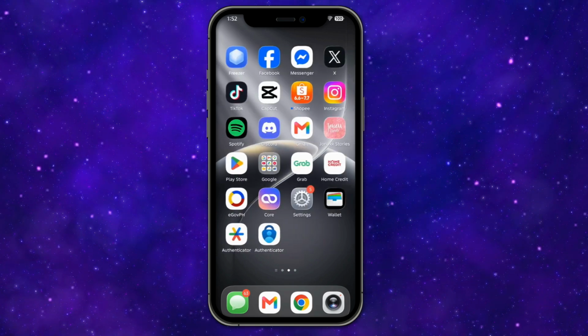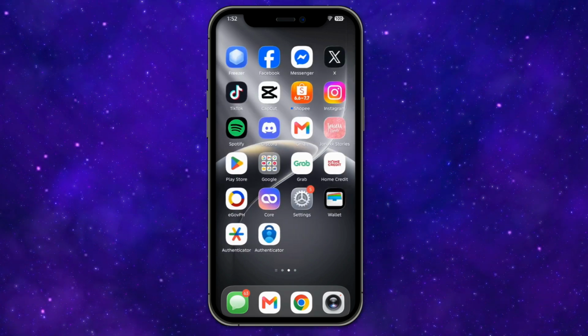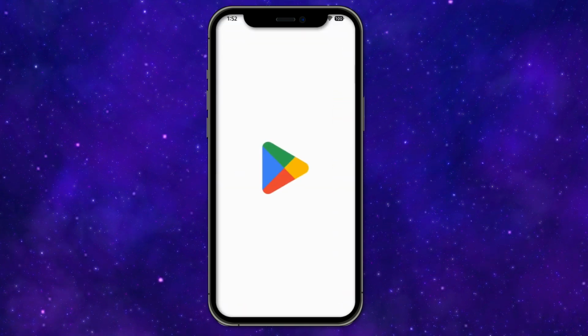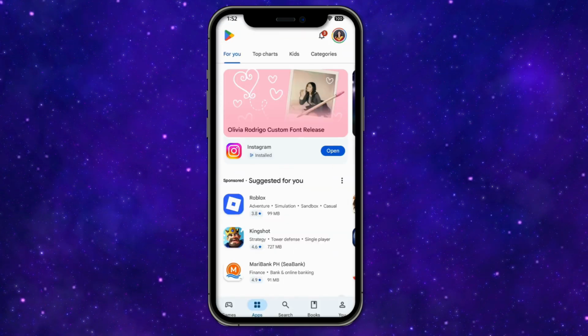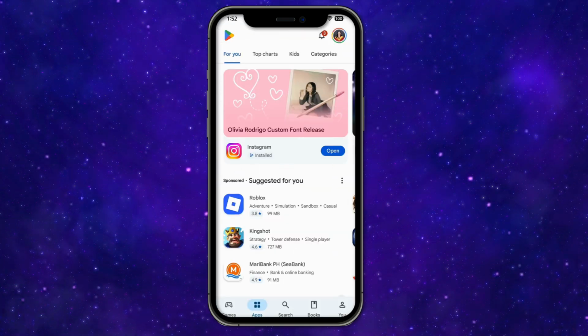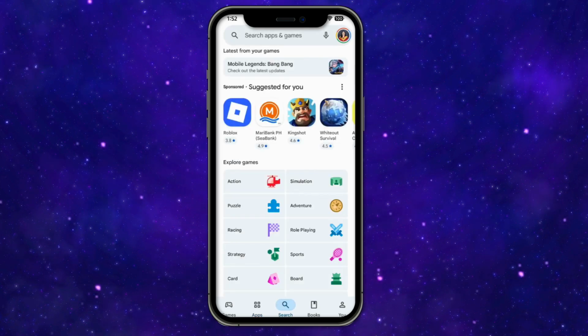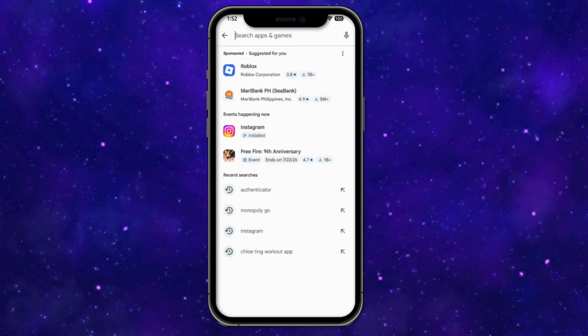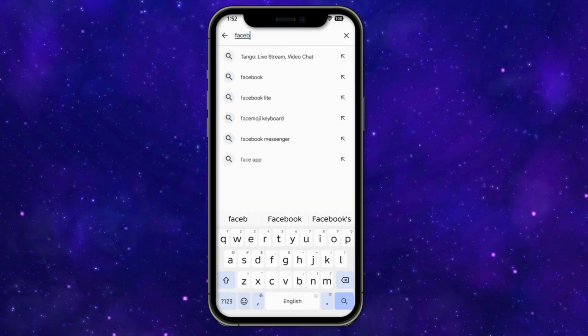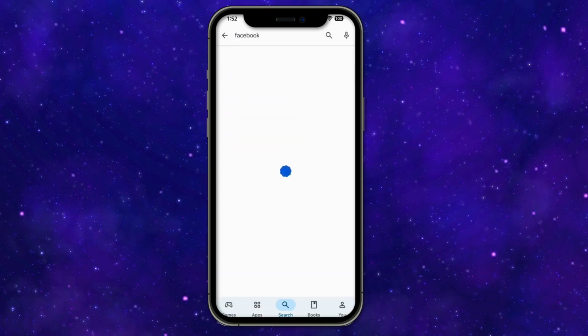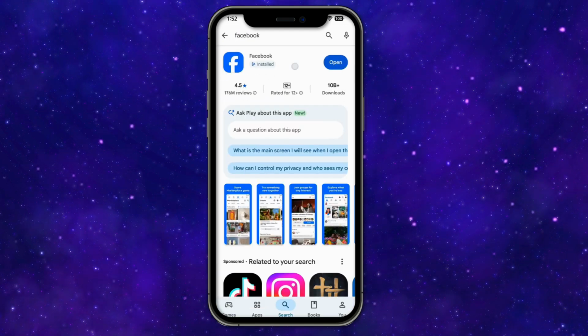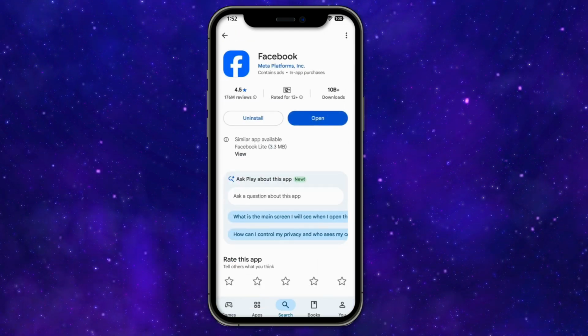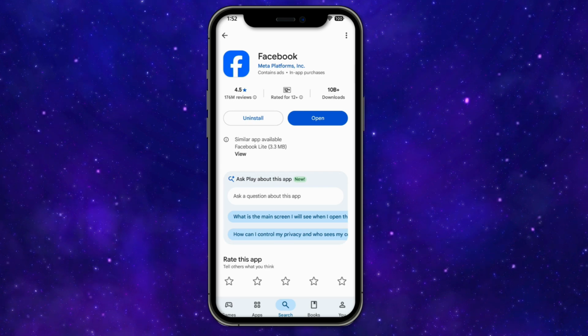First, go ahead and open up Google Play Store, and then head over to the search tab and use the search bar to look for Facebook. So go ahead and search for Facebook in this section, and then from the results, tap on it. Now, if you find an update button instead of an open button, click on it to update the app.